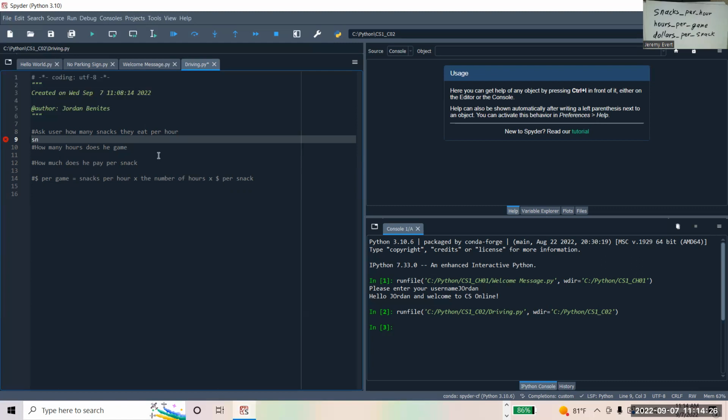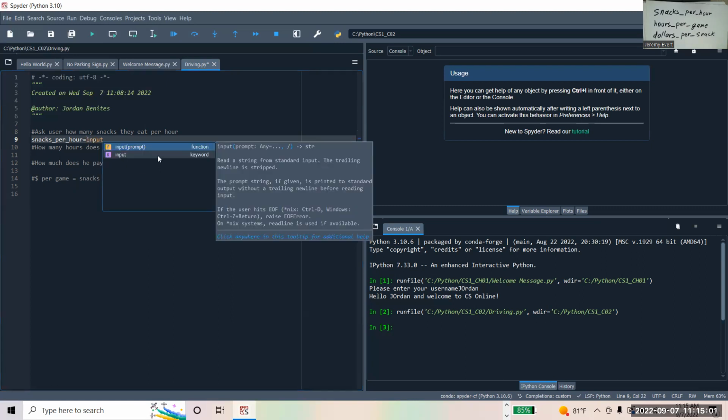So snacks per hour equals. Now, remember, when you're making a variable name or doing anything in programming, they like underscores. They don't like spaces. So you want to delete the spaces between snacks and per and hour. Equals. Yeah. How about you're going to ask the user for this, and this is what they call an input. So just type input. Open parenthesis. Oh, hey, read that right quick. Input prompt equals. Read a string from standard input. The trailing new line is stripped. The prompt string, if given, is printed to standard output without a trailing new line before reading input.